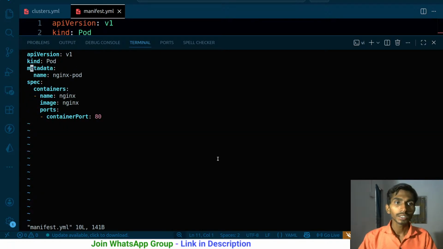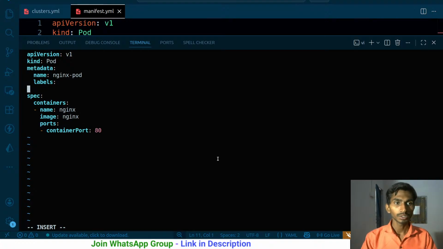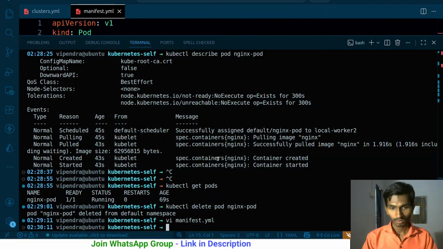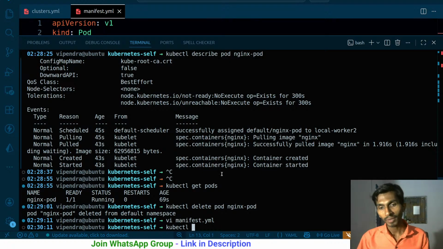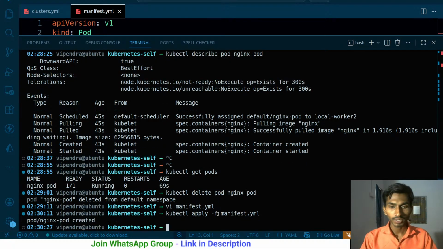Manifest.yml. So inside the metadata, just like this, I'm gonna be adding labels here, and the labels are gonna be app nginx. Yeah, that's it. Let me save it. And if I create the pod using this configuration, so kubectl, if you want to use the configuration from the manifest file, you have to just simply apply that. So apply, the file name is gonna be manifest.yml. Let's simply run this. It has been created.